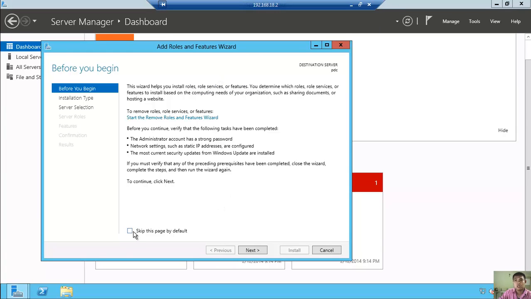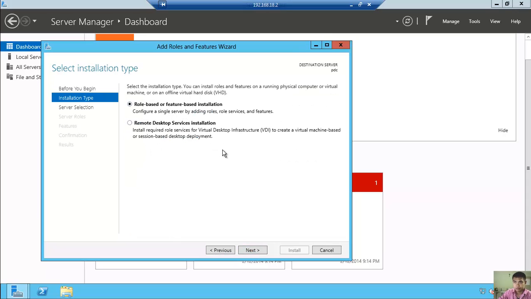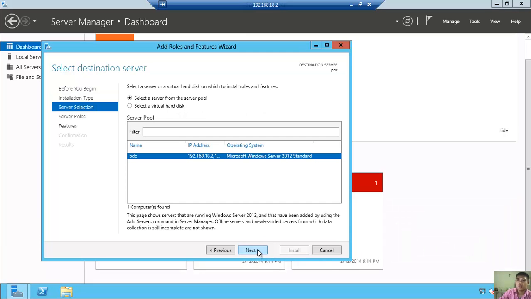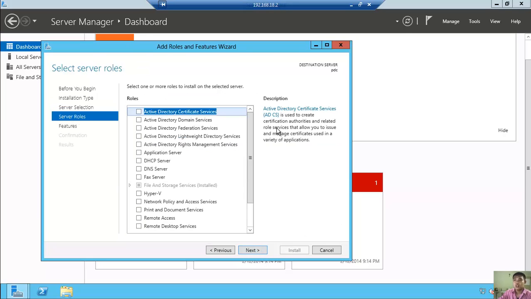Just skip this page kasi it's normal na you have to go to next, okay. So this will be the role-based or feature-based installation. So, dito sa machine na to dapat install na remote desktop, okay. So just click next and select a server from the server pool. So that's good, okay. One computer is found, okay. This is the server. Click next, okay. So this one is the server roles.